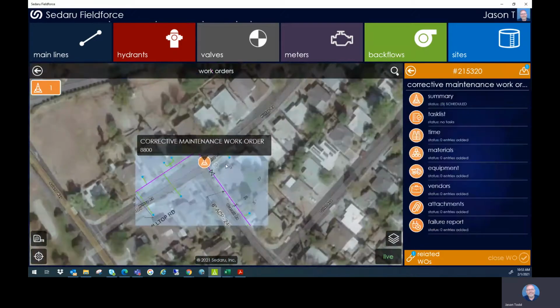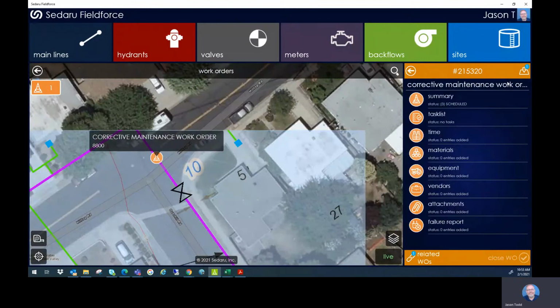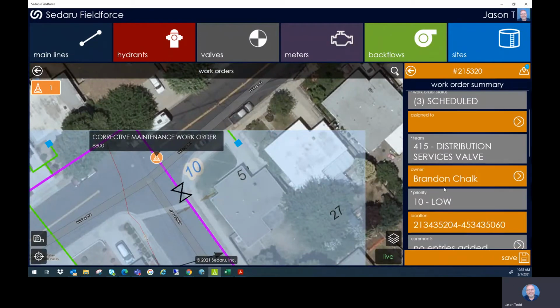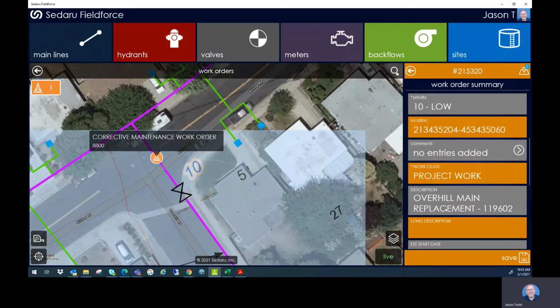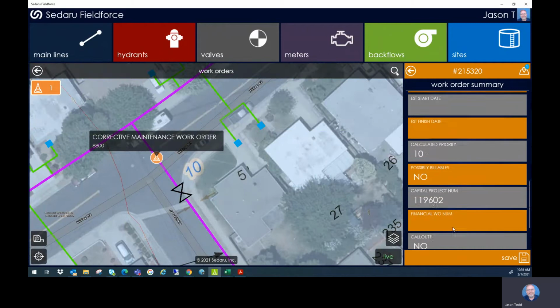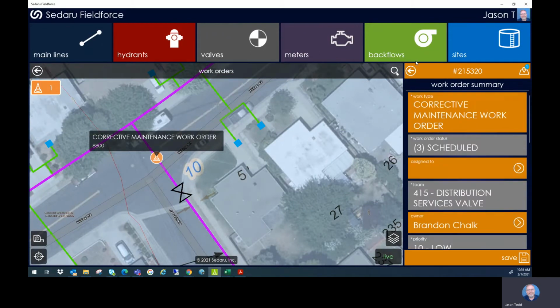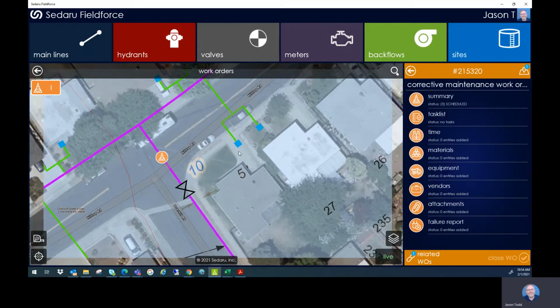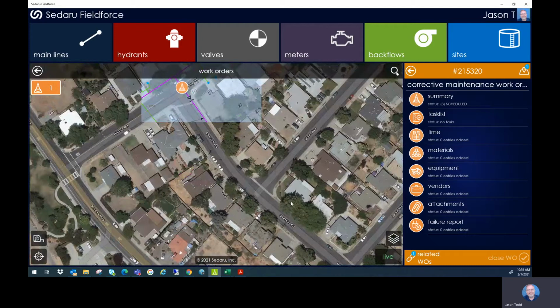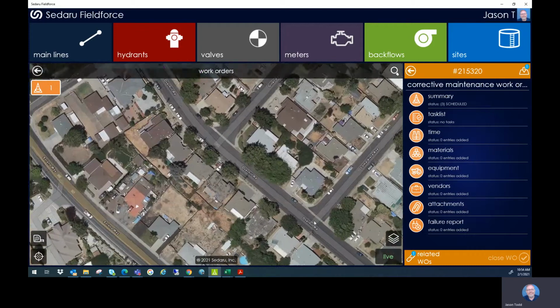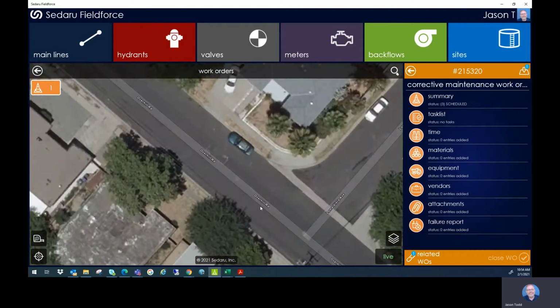So navigating back to the parent work order, and you can see this is the Overhill main replacement. There's the project number, and we are going to create a related work order to replace this valve down here by Loma Vista. This valve right here.